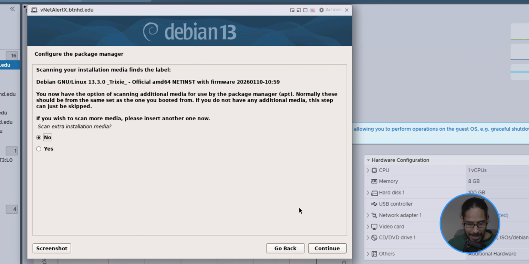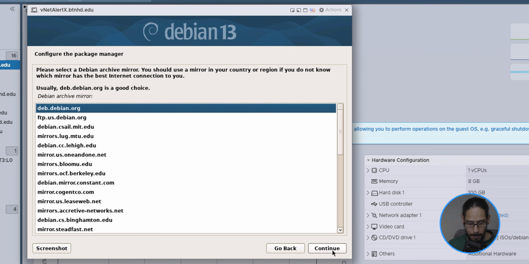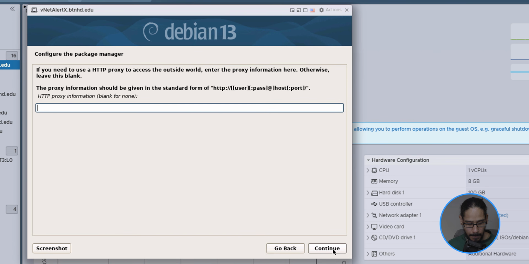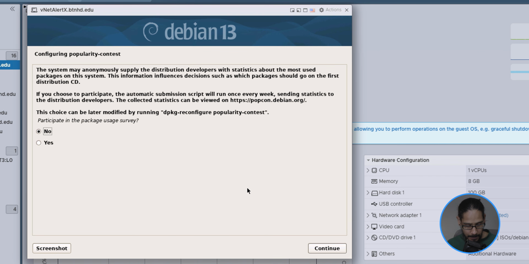Now this is up to you. I typically say no, and I just click on continue. Configure the package manager. For me, I selected United States, and then I click continue. And then make sure you pick the proper mirror. Typically I use the default one, and that's this one, because that's the one that's always selected. So I click on continue. For proxy, I typically don't use a proxy, so I left it blank, and I clicked on continue. It's going to start configuring the package manager, and eventually it's going to start installing the software, and you're going to get the following. Great.